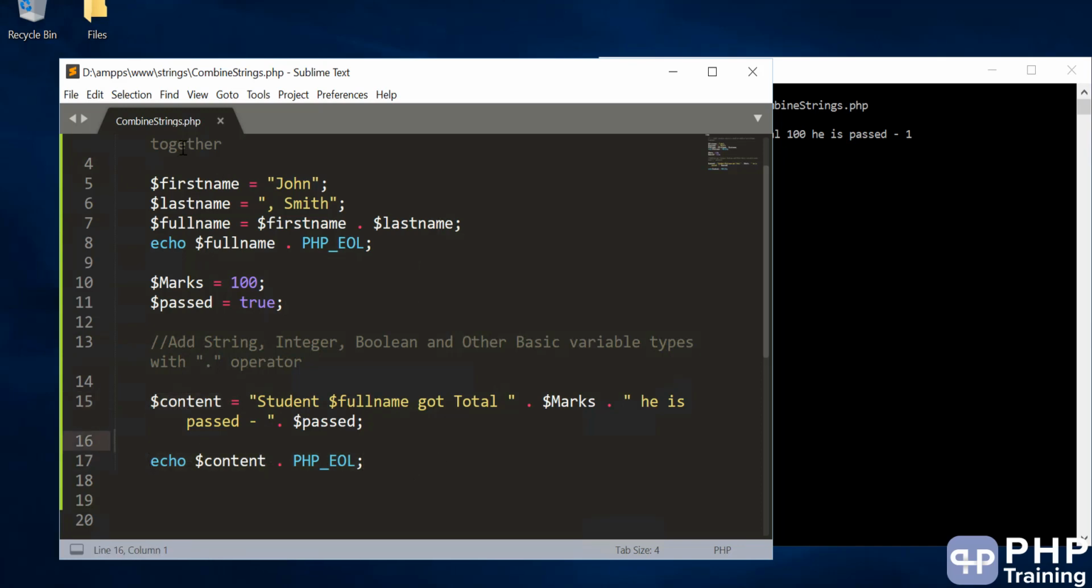So remember this, how to combine two strings. To combine strings, or variables of any data type, you will use a dot operator. That's all on this lecture on how to combine two strings, and I'll see you in the next one.